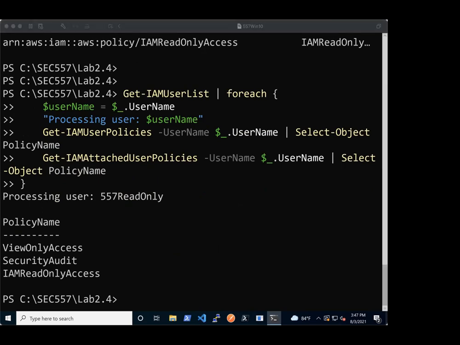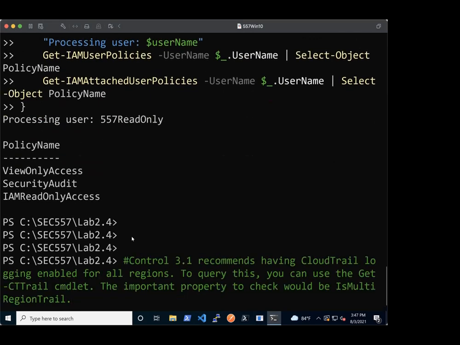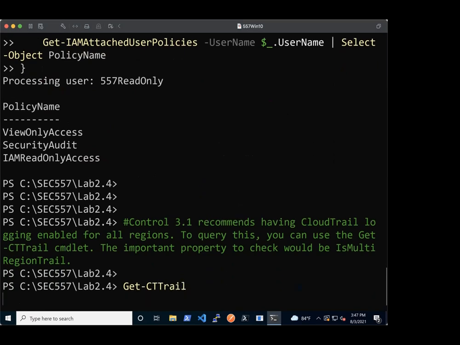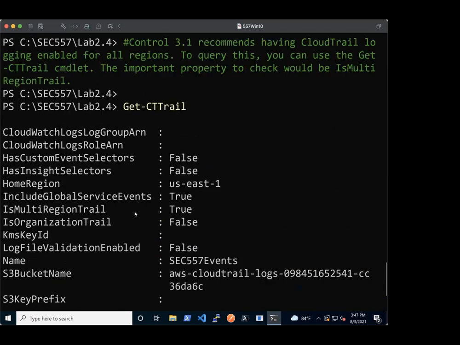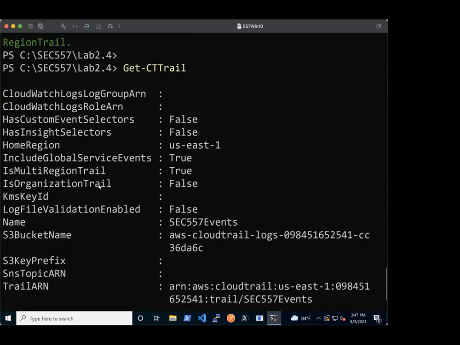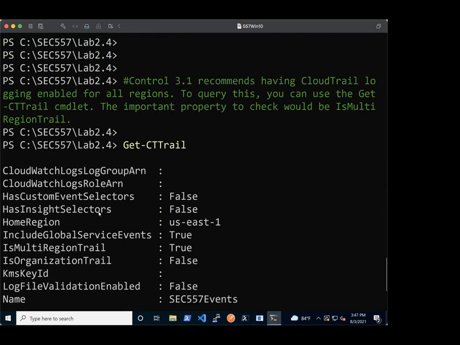Now, the last CIS control that we'll talk about here, and this is really just to show you that this goes well beyond IAM, is that we need to make sure that CloudTrail is enabled for all regions. So we just run Get-CloudTrail, and we're going to see a good amount of information associated with CloudTrail here. Is it a multi-region trail? Yes, it is. That's great to see. What's the bucket name where it's stored? Is it an organizational trail? Where is it located? All of this good information that you would want to see on CloudTrail.